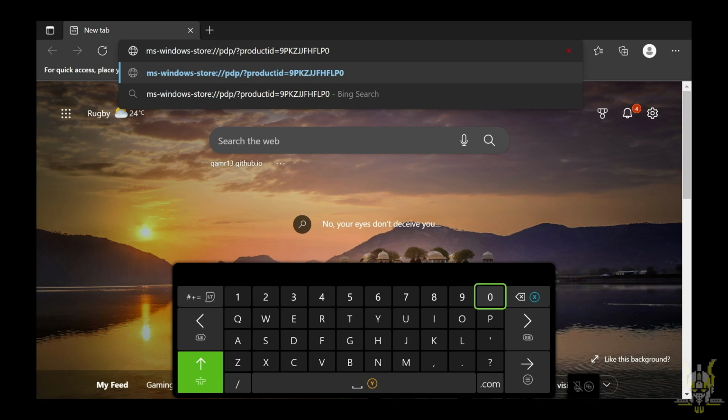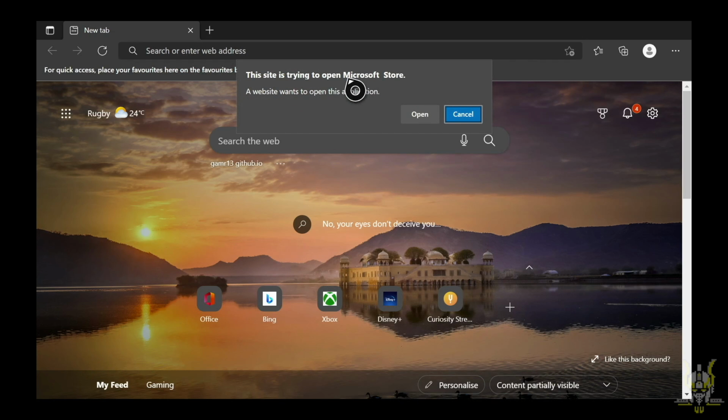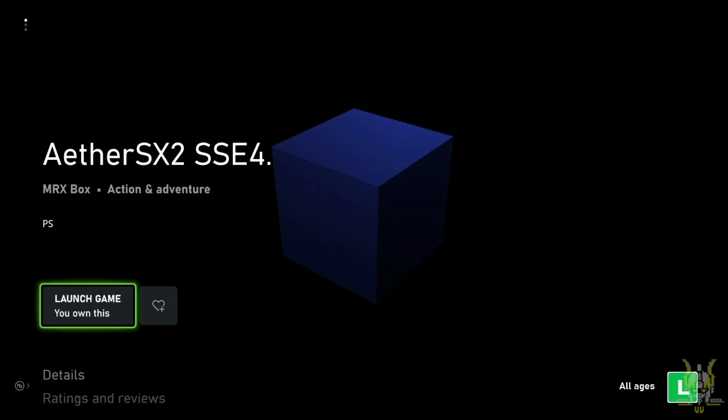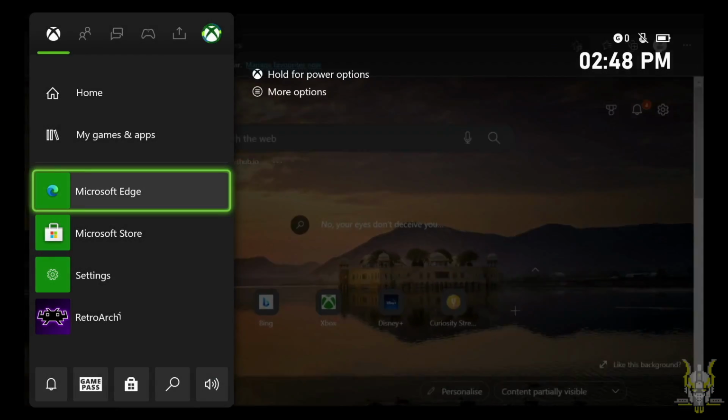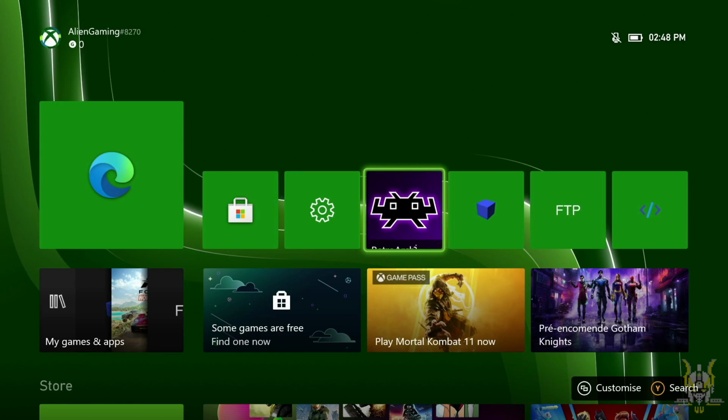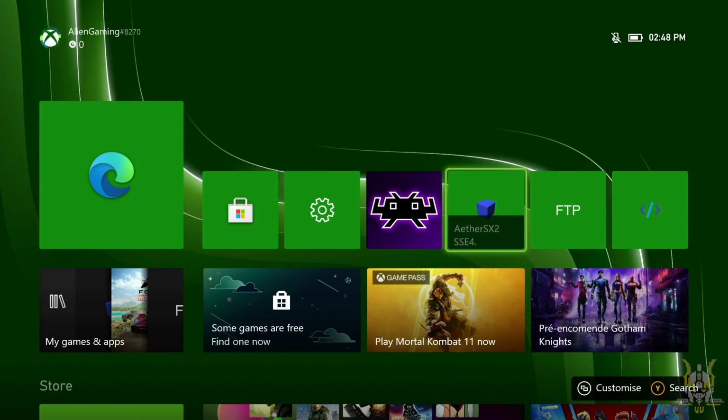So there we go, we've put the link in. Now we're going to hit go, open the store, and there we go. We can see AetherSX2, which is the emulation application and core. I don't need to install this, I've already done it, but go into it, click install, and then on your home screen you'll have the AetherSX2 application.